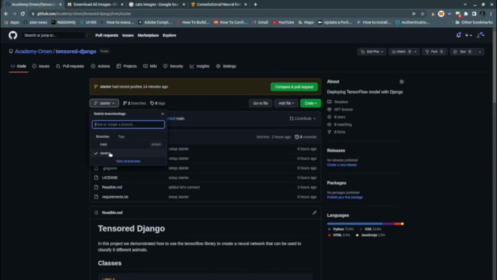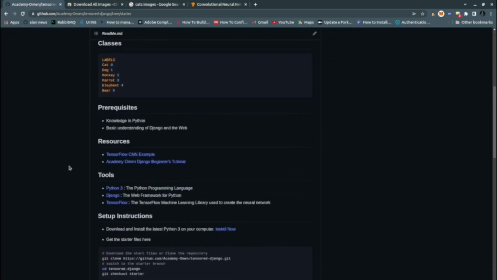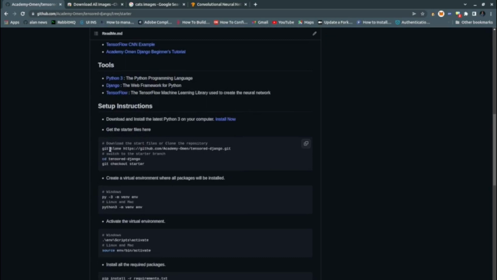Now once you make sure you're in the starter branch, you can get the files in two ways, either by downloading the zip or by using Git to clone it. So the steps to clone with Git are outlined here. What you have to do is type git clone with the link to the repository. After that, you cd into the folder and then you check out the starter branch.